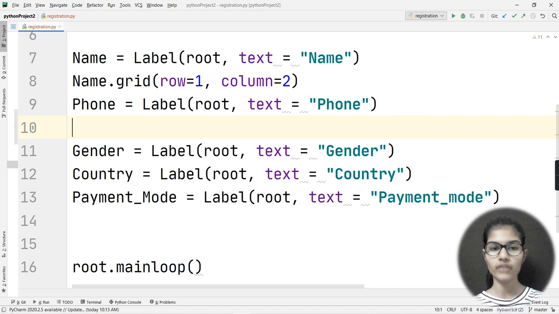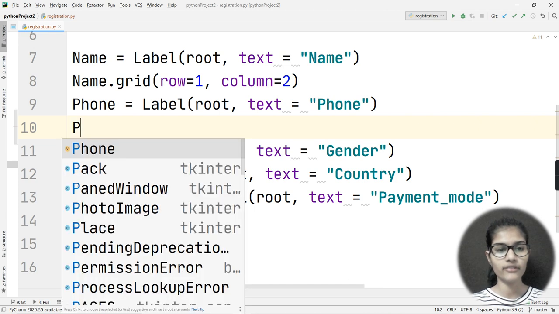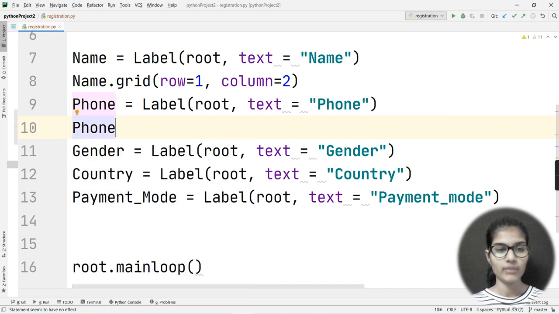So I would be giving different row values and taking my column value as the same. The column value will give me the proper vertical alignment, and my row values will give me my variables in different rows with the proper vertical alignment. Fine, so this is the whole idea about giving the proper alignment and the row and column values, right? I would be doing the things for the phone, gender, country and payment mode.